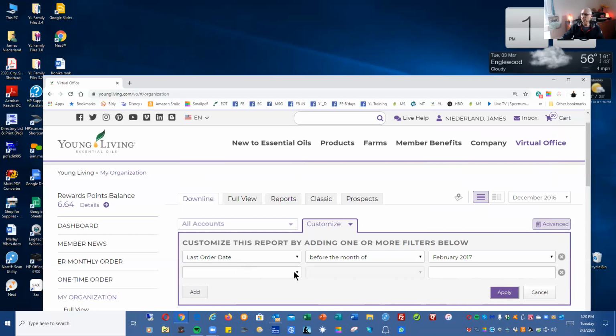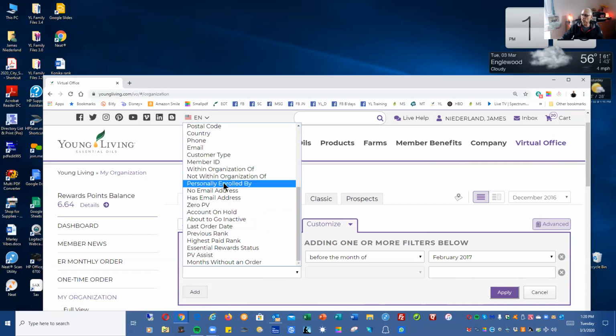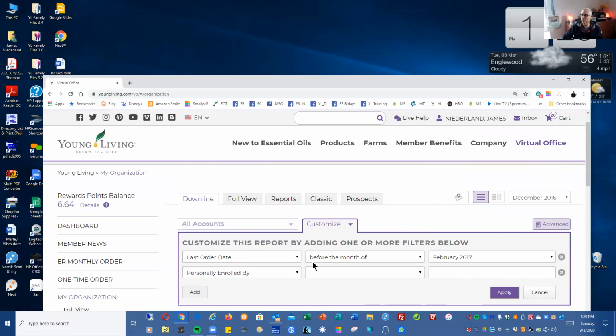So then your next criteria could be "personally enrolled by" member ID. Then you would put your member number in there. In my case, it's 290-271. And I am going to click apply from here.